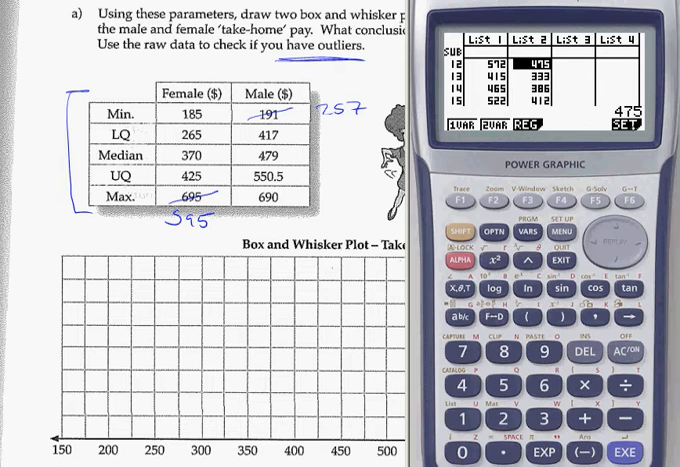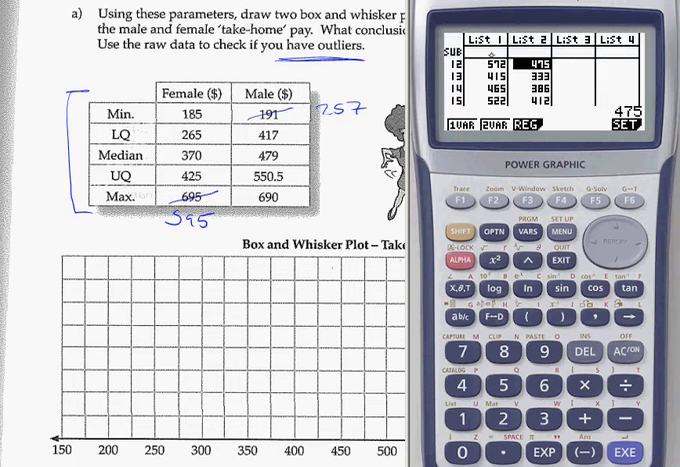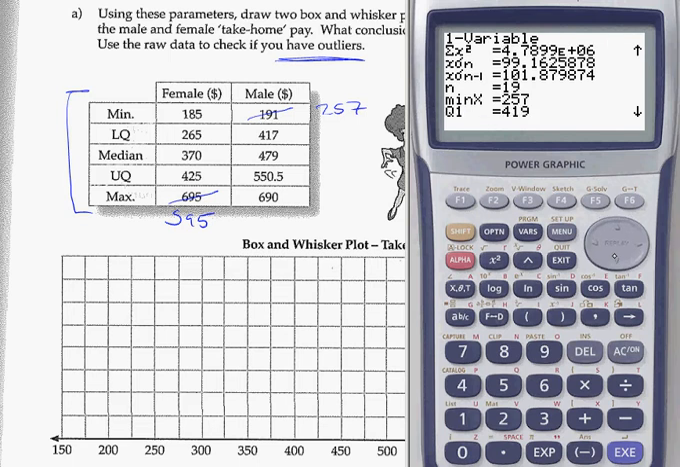So if you have more than one list of data, you can select which one you're looking at if you go to set first. And for the one variable x list, list 1, that means I'm looking at list 1. And that's list 1, that's my men. So this will give me my result for the men. If we scroll down, these are the variables that are important to us.